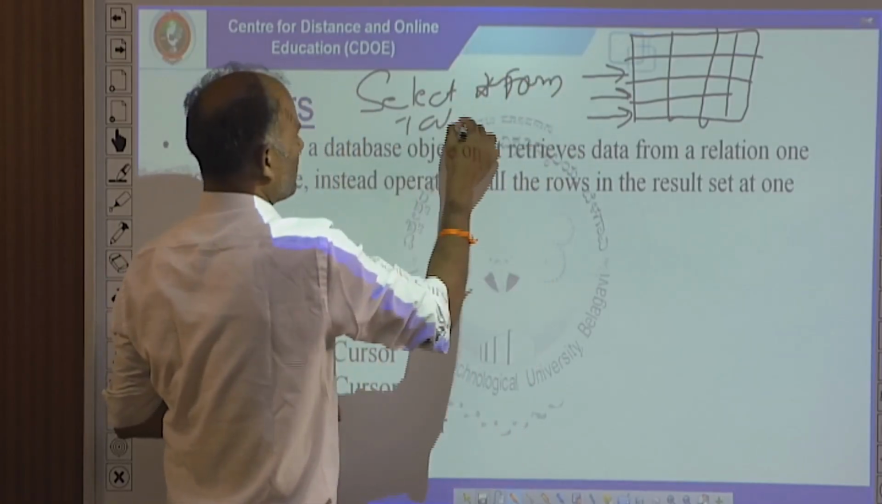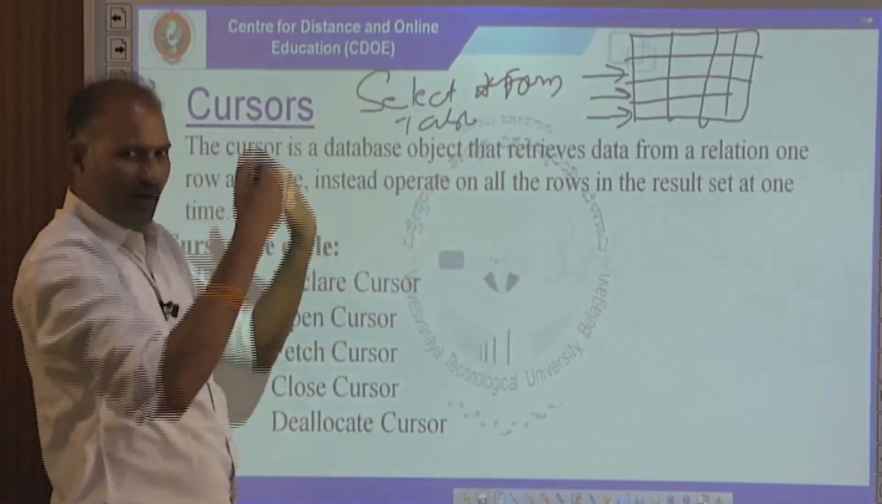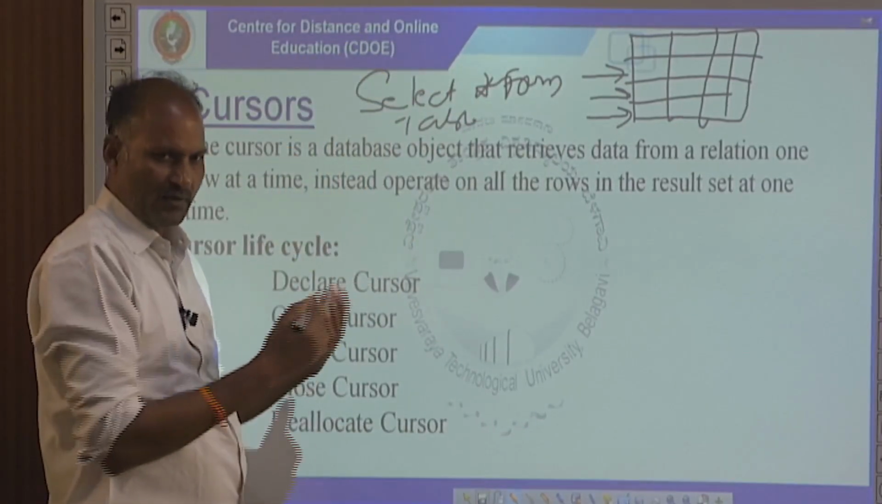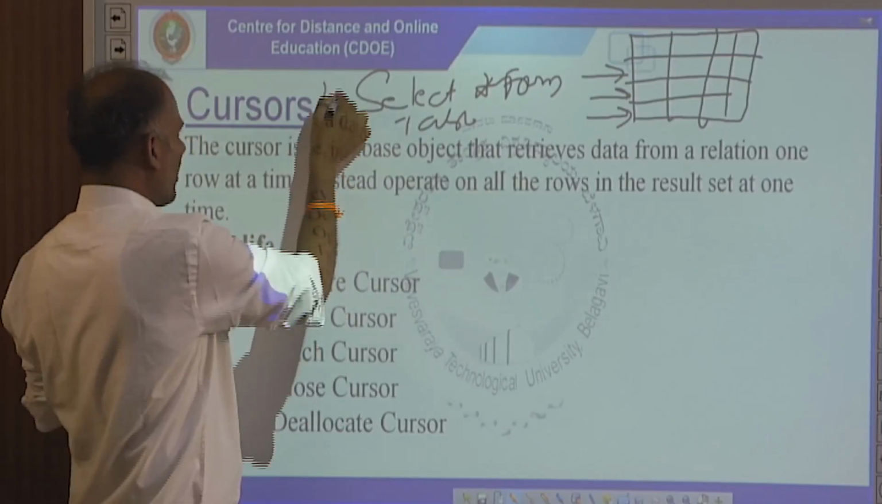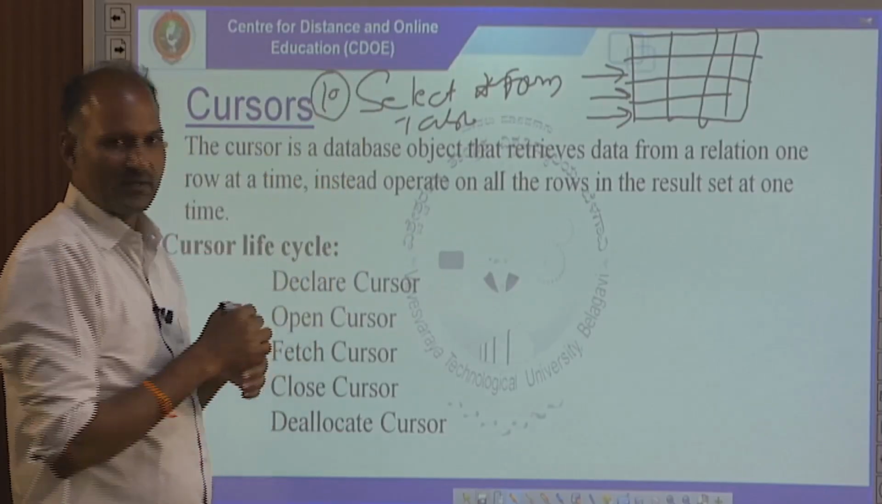What will it do? It's going to return all the records from the table. Suppose there are 10 records, all the 10 records will be returned.